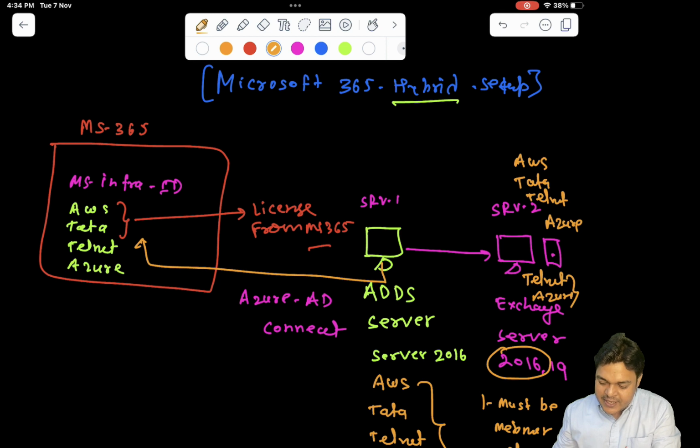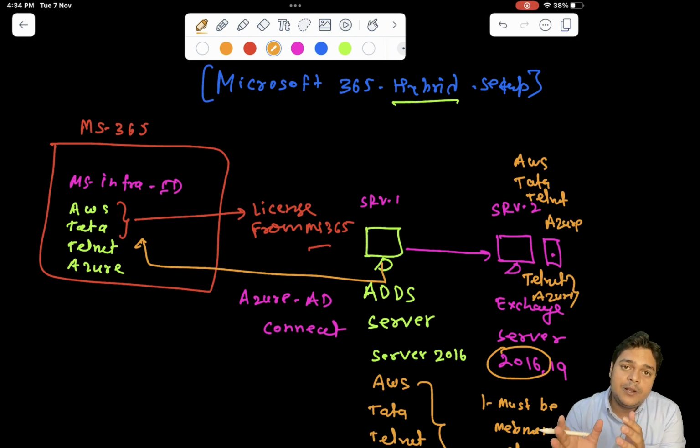I hope you are able to understand the concept of the hybrid environment. In the next session, I'll give you the proper practical: how to install Exchange server, and how to synchronize the users. We have already done that in our Azure AD. We'll set up mailboxes with the help of 365, and we'll use the same Active Directory users to assign mailboxes using the on-premises Exchange server. So let's connect in the next session and discuss the practical.